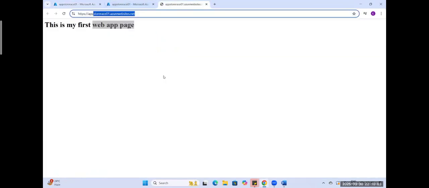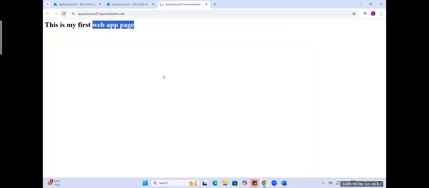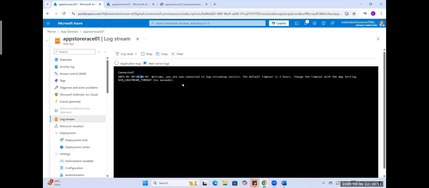Let me refresh this URL first, because we first create a request, only then will the logs come. So let me refresh this. Now I have accessed this page once. See, it is welcoming us to the log stream service, and within a few minutes or seconds, I will have my logs. Let's wait.